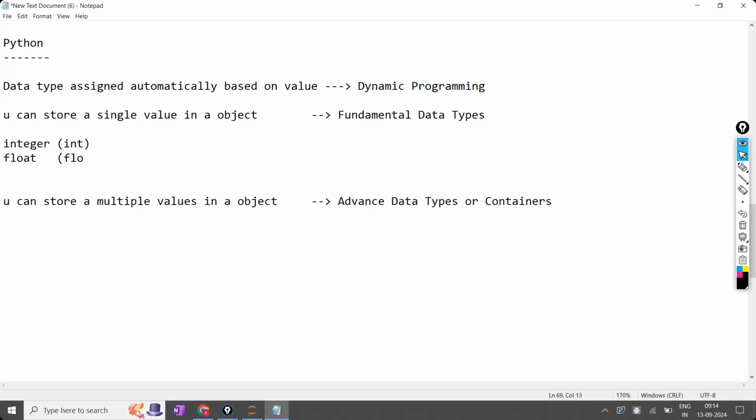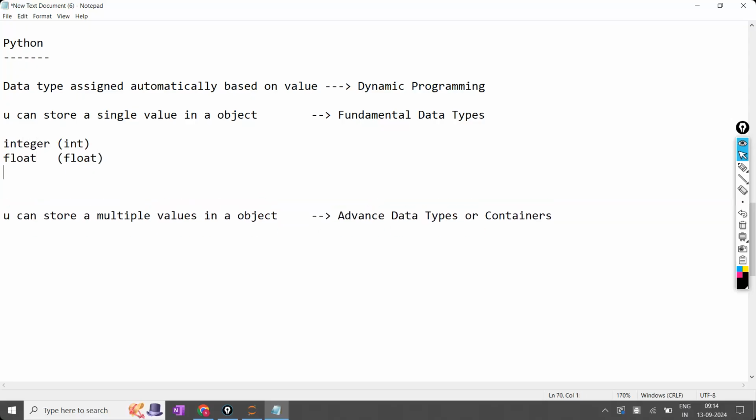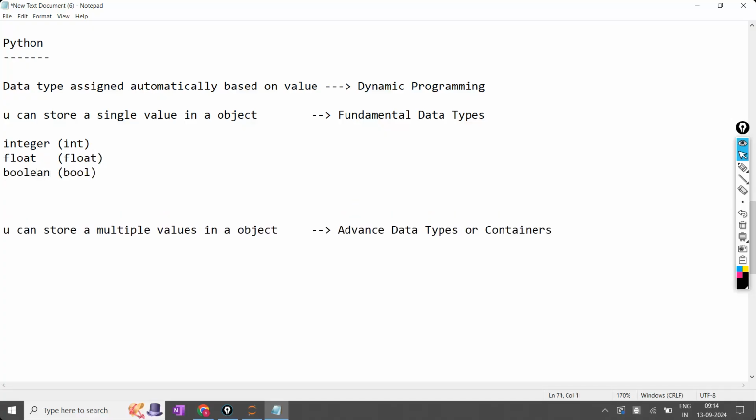Second one is the float data type. The third one is boolean, which we call bool. And the fourth one is string, which we call str. In Python, it is str. So all these four of them will store a single value in an object.